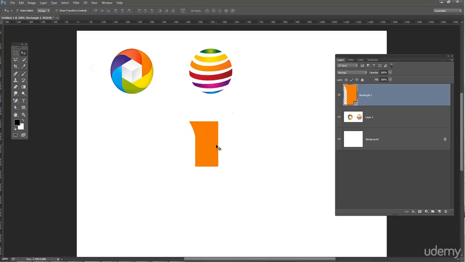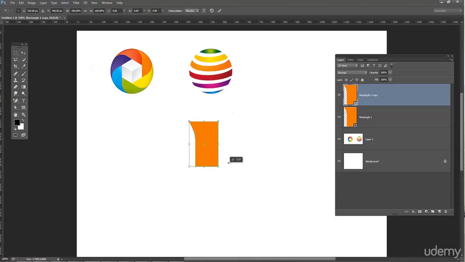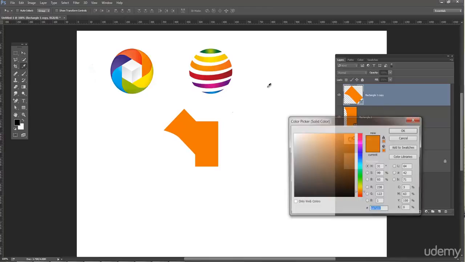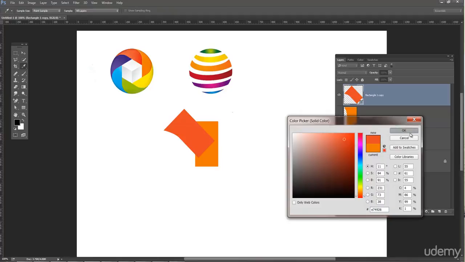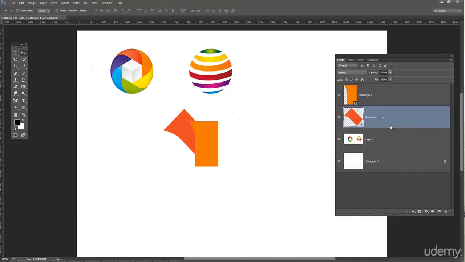Now, eventually, this is going to be where our square is, but I'm going to take this guy and, okay, the next thing would be to just copy this and then hit Control T and do I guess a 45-degree angle and put it like that. Now I'm going to change the color of this to this red here, and it needs to go under it. So it would be kind of like this.